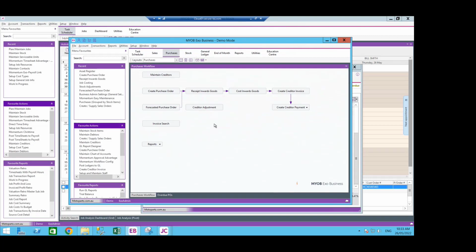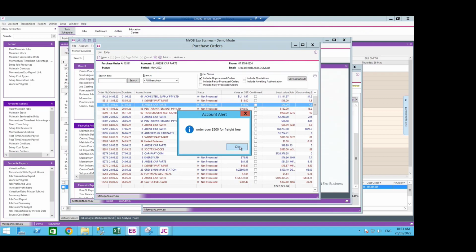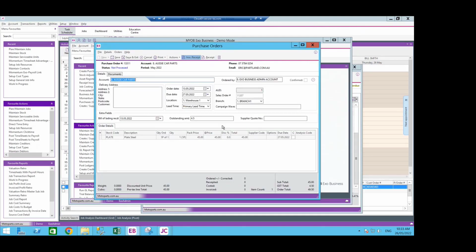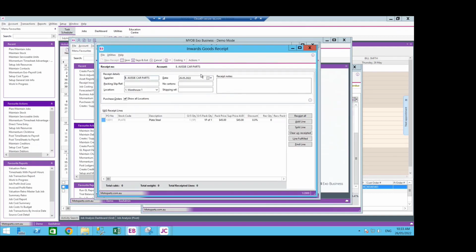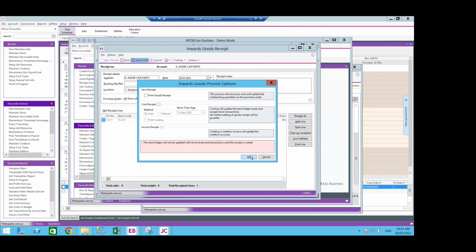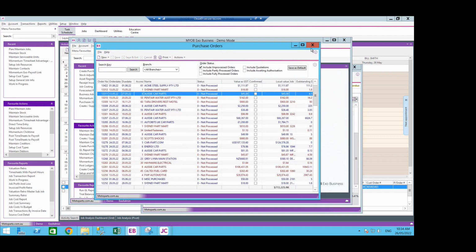There's a few changes in the business alerts. We now have business alerts available for receiving inwards goods. So if you go into a purchase order and you inwards goods receipt it, you can have them on the receipting or on the costing. But when you save or proceed to your costing, you can pop up with any kinds of warnings, reminders, blockings, as you do with the other business alerts you can set up in other systems of Exo.